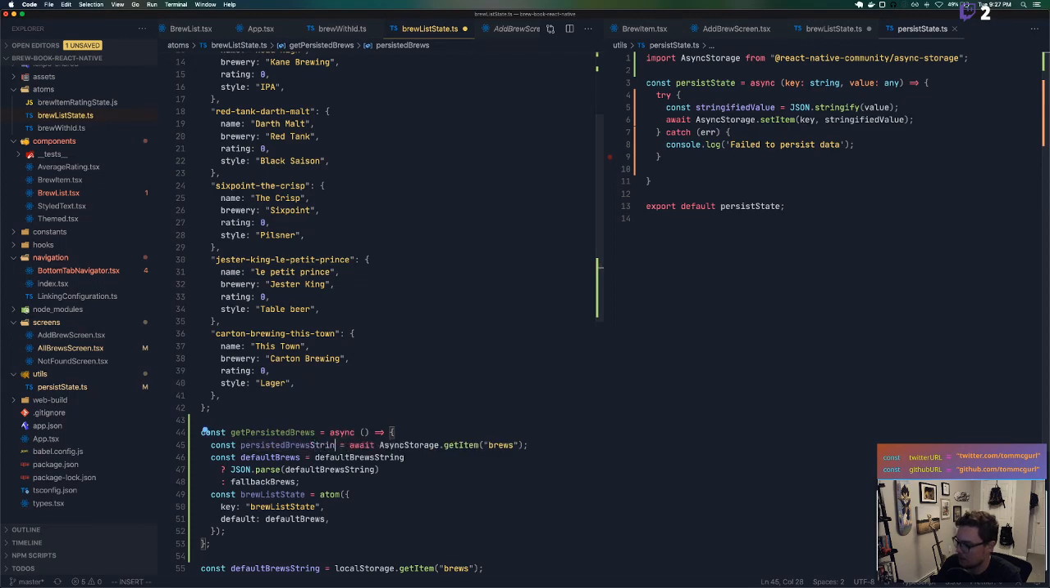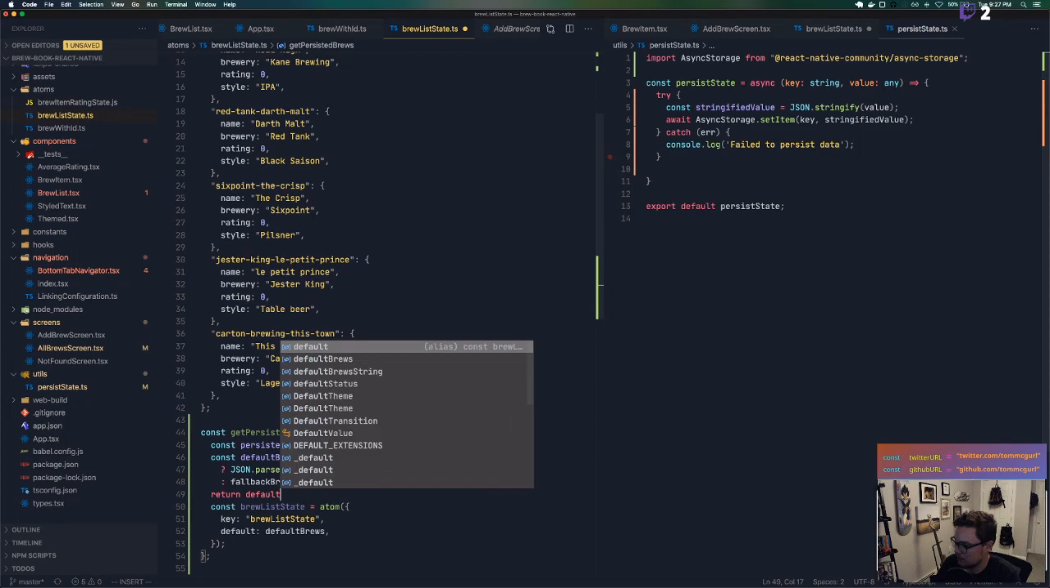Actually we'll call this persisted brews string. Default brews equals persisted brews string. We're going to try to parse it. Otherwise, we use a fallback, and then we're just going to return default brews.